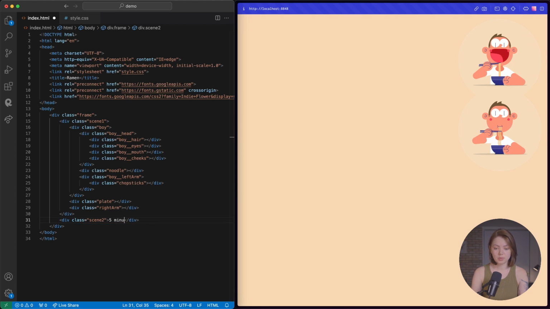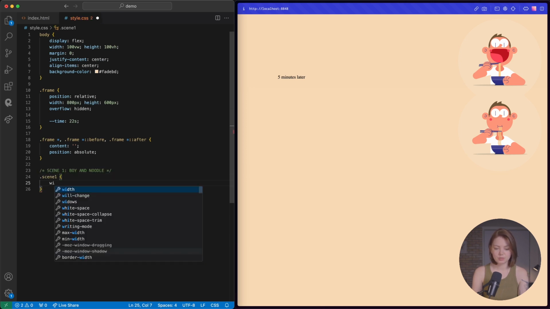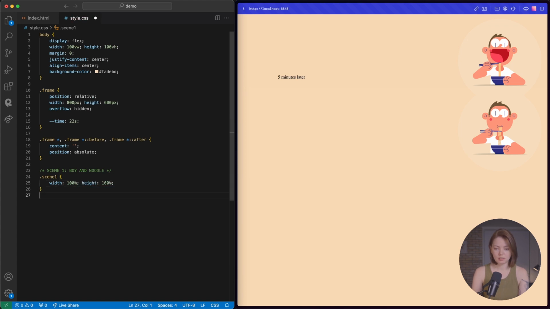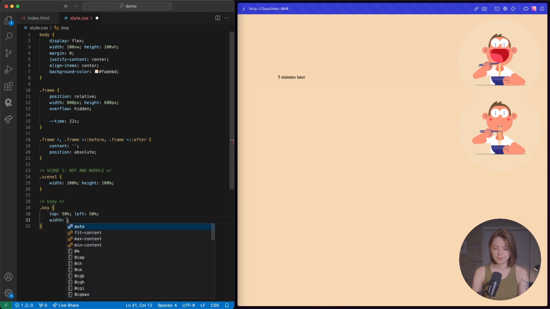For the second scene, we need just the text. Five minutes later. So it's time for CSS. Let's draw the boy, and let's start from the body. The root element is for his body and his t-shirt.